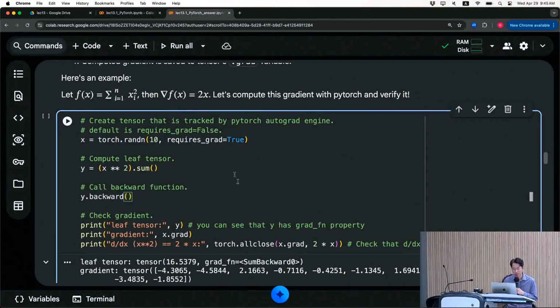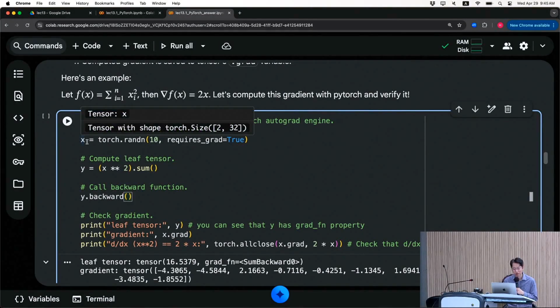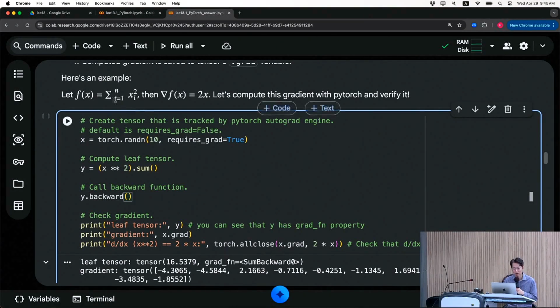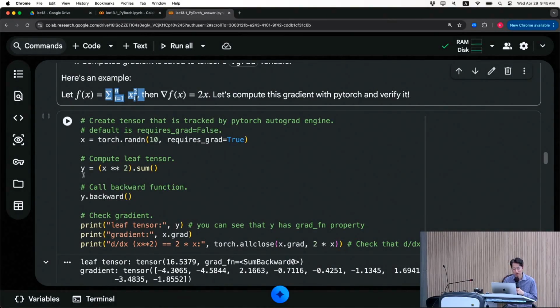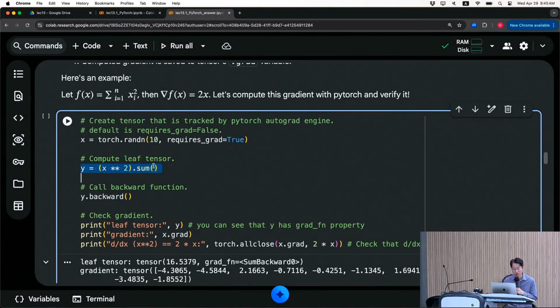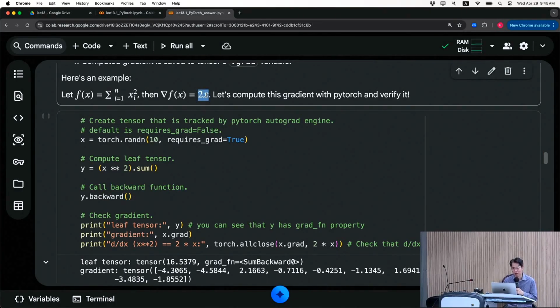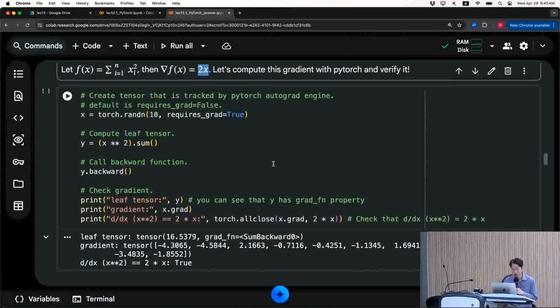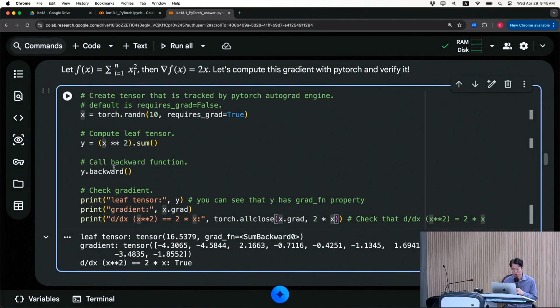So let's, for example, create some random tensor, and our loss is square L2 loss here. Let's do .backward and numerically verify it and check whether it's close to our analytic gradient, which is 2 times x. And this is the final loss scalar.